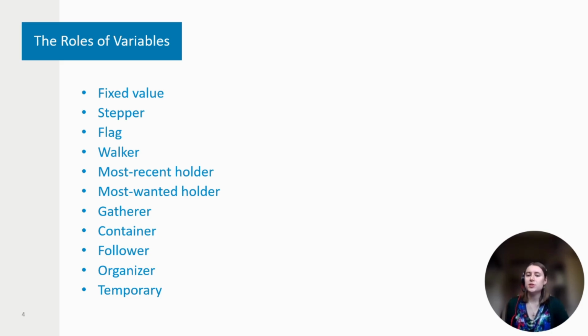A container is a variable that holds multiple different elements. So this could be a list or an array or a stack or a tree, for example. A follower is a variable that is coupled to another variable. For example, if you are traversing a linked list, you might need a pointer to a previous value. That will be the follower. The organizer is sometimes needed when a variable has to be transformed in some way for further processing. Maybe you have a given list and you need a sorted version of that list. That will be an organizer. A temporary is a variable that's only used briefly, often called temp or t.